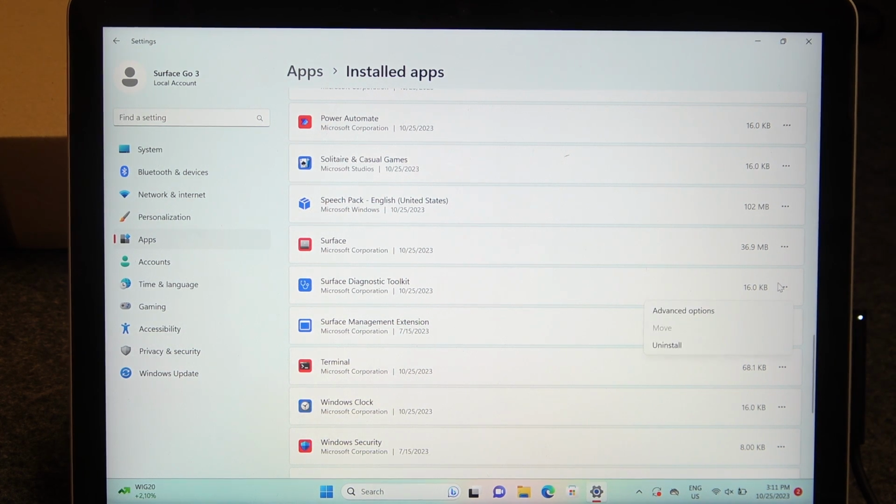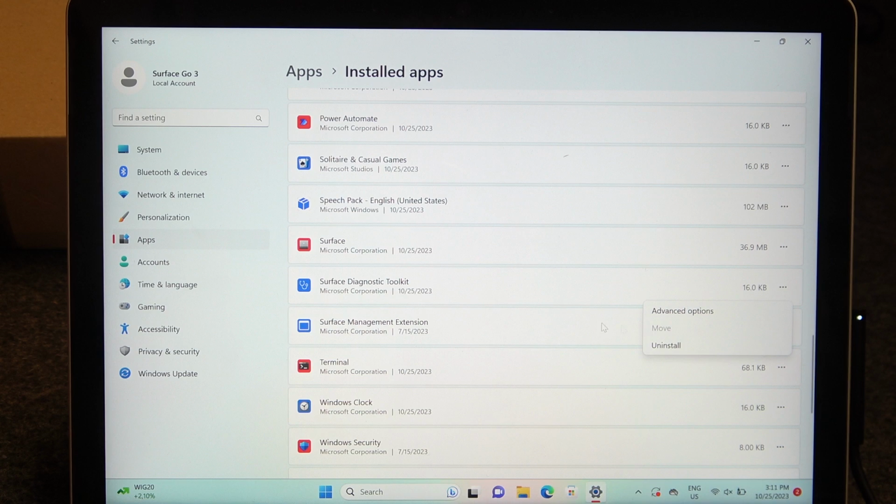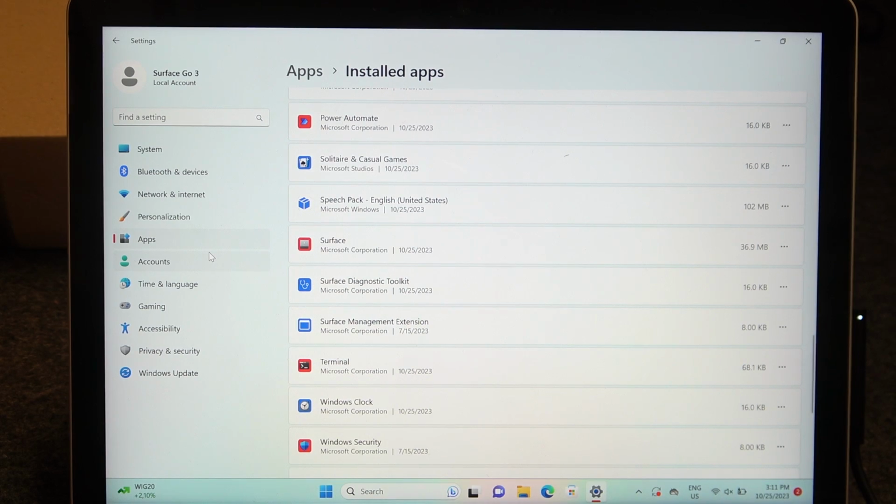Click on the three dots next to it and you should see uninstall. Click on it and proceed with the uninstall setup and you should be able to remove any app from your PC. And that's it for this video.